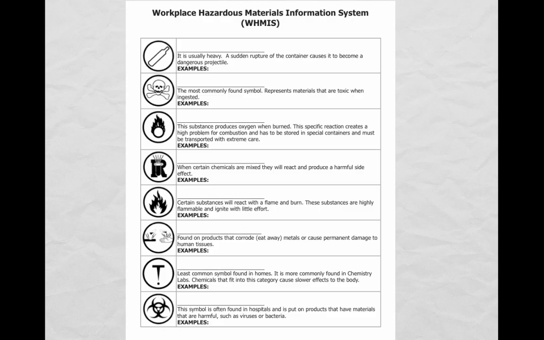Hopefully you got a chance to print off this handout that's loaded on our class website. It will help you out with the second part of this lesson, just because it'll allow you to just fill in the blanks as opposed to copying everything out.